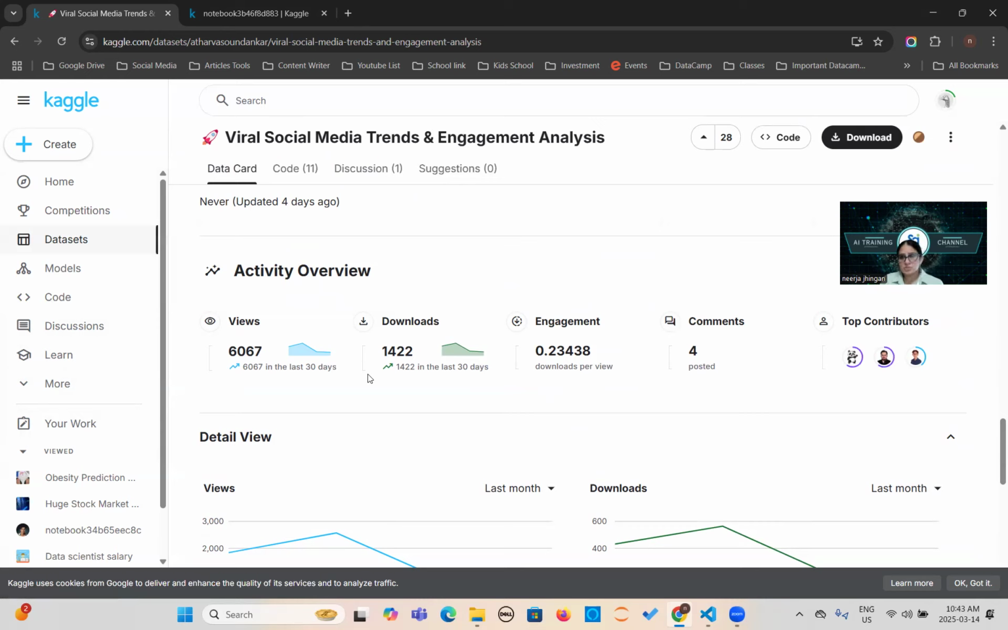Number one, you can download the dataset. Number two, you can work here. Number three, the biggest plus point: you can build your leaderboard, which will be very, very helpful for you to showcase your expertise live. Okay.